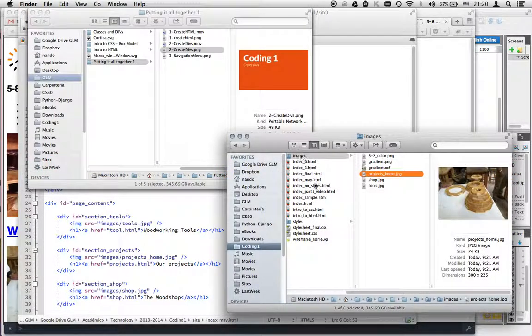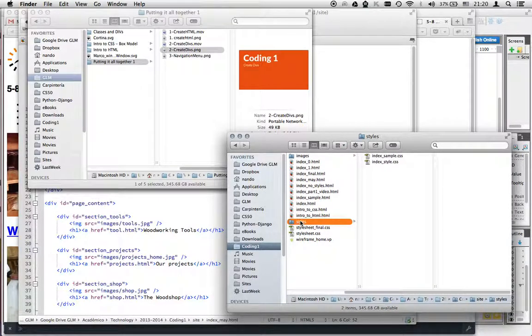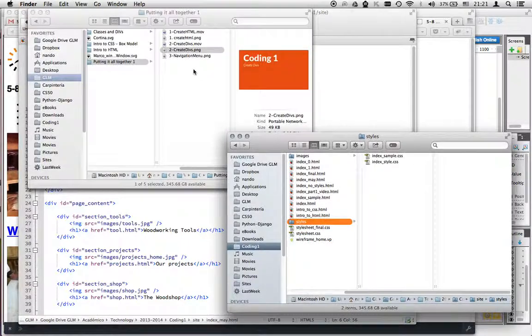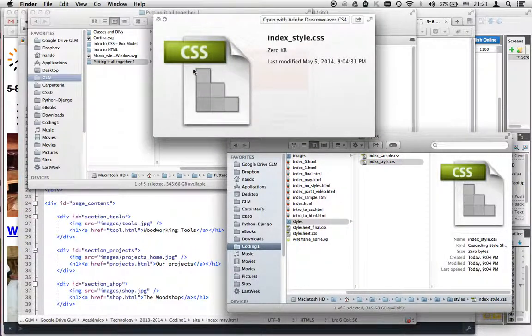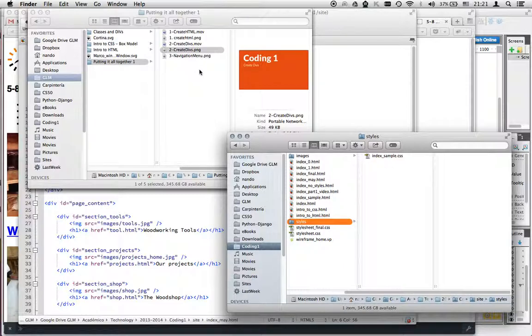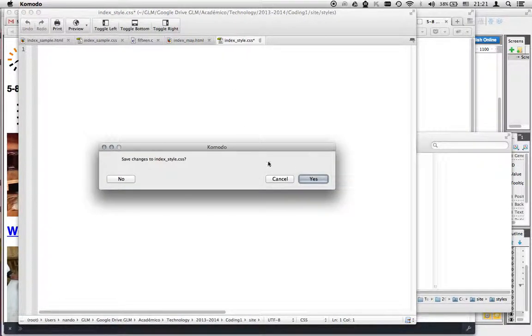Let's see. I'm working on index May. So relative to this, I'm going to go to styles, another folder. So styles slash, and the file is going to be called, this one's blank. This is the one I created. Yeah. So there we are. And I'm going to call it, I deleted that because I didn't need it. I'm going to cancel. There we are.